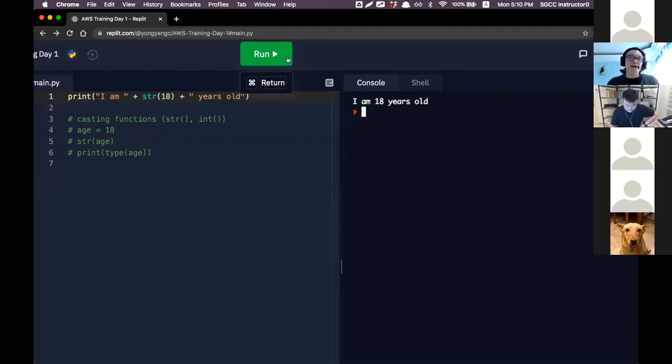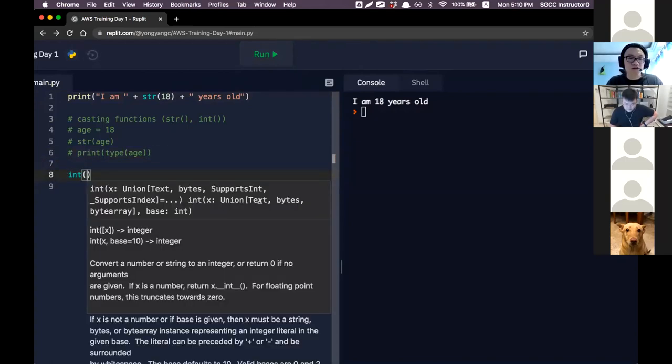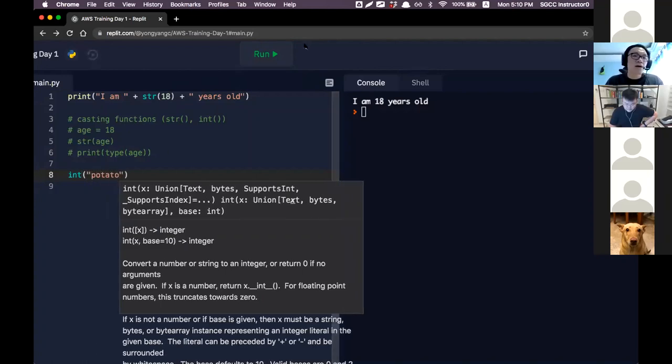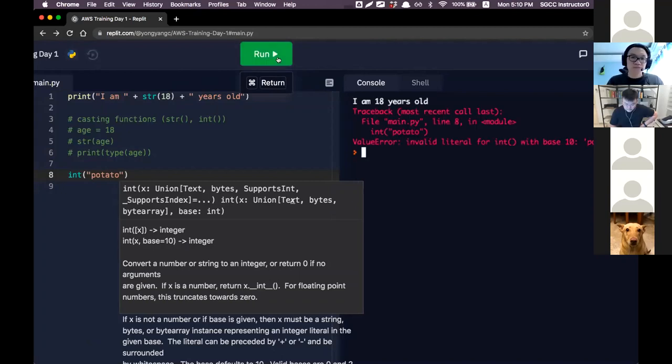All right, string formatting. Now, the other way to make this easier, all right, without having to know all these casting functions, is to use a string formatting method, right, which I'm going to teach as well. And before we move on, let's just show you something else. If I want to use the int casting function on something that does not have an integer, let's say maybe a potato, you will run into an error as well. Okay, because for the int function to work, it needs to be of a value base 10. That means it needs to be an integer.